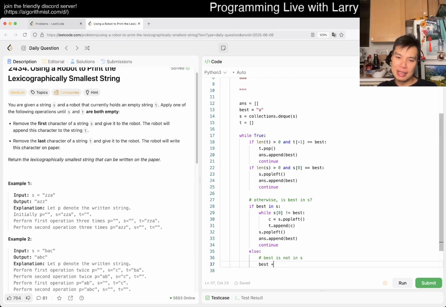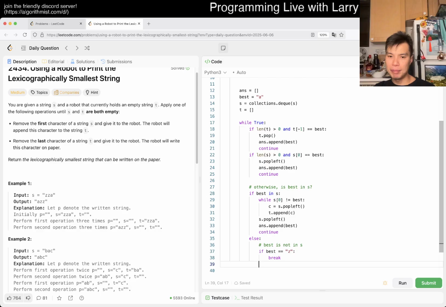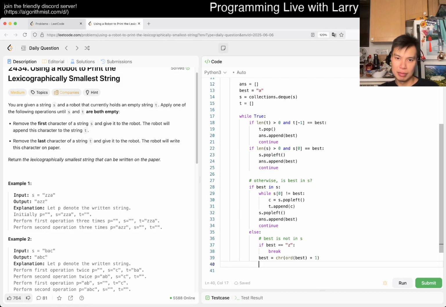So what you want is that if best is equal to Z, then we just break. Otherwise, because we want to increment, right? Otherwise, best is equal to the order of itself plus 1, and then turn back into a char, right? And that's it. And then the other case is now S still has characters, right? Or is it S or T? No. Because by definition, T will have more characters, because S should go through all the characters.